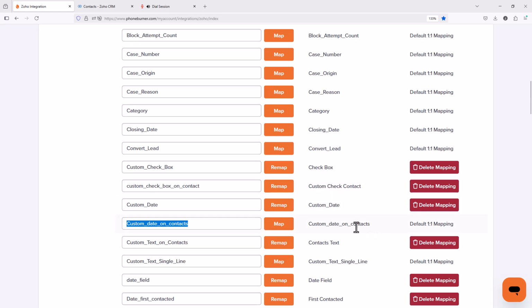And what that means is that there's going to be a field on the PhoneBurner side that matches the exact name of the field coming over from Zoho, all the underscores and everything. But if you want to change that, meaning you don't want to rely on the default mapping anymore, you want to clean it up and make it look prettier on the PhoneBurner side, what you need to do is just click on this button here to map it.